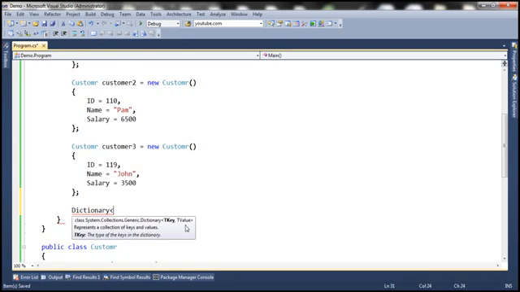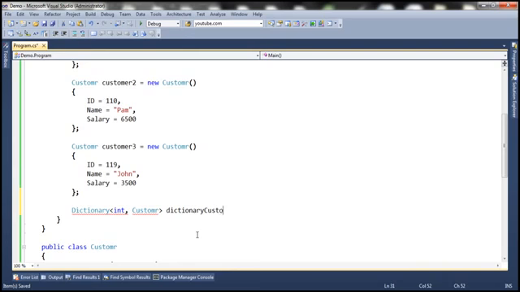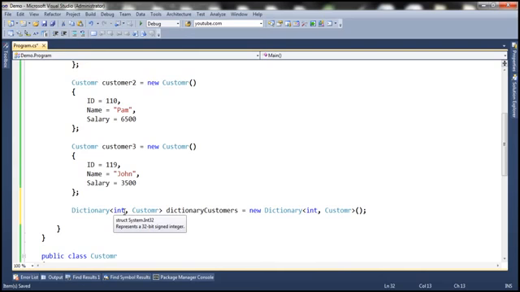So we are going to create a customer's dictionary, and the key for this dictionary is going to be the ID of the customer, and the value is going to be the customer object itself. Okay, so the key is going to be integer because we want our key to be customer ID, and customer ID is of type integer, and the value is going to be the customer object itself. So the type is going to be customer, and let's give this dictionary a meaningful name. Let's call this dictionary maybe customers. So we have just created a customer's dictionary. The type for the key is integer, and the type for the value is customer.